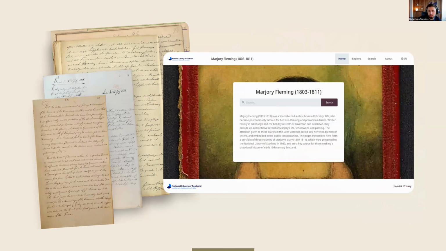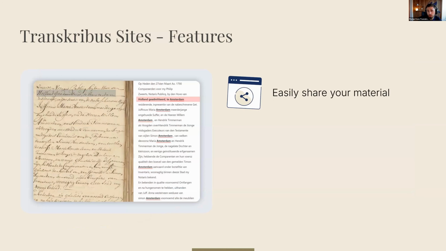that you can then share with your colleagues, friends, and anyone else that's interested in that historical project that you're working on, and make the historical sources searchable. What are the main features? So you can very easily, as mentioned already, share your material.